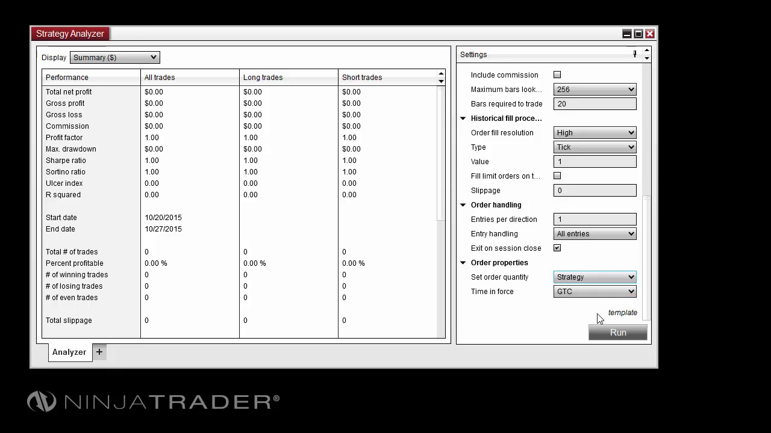The time in force property will apply to orders placed by the strategy. The GTC setting will leave orders in place until they are intentionally canceled in code, while the day setting will cancel any outstanding orders at the end of each trading day in the test period. Once all strategy parameters are set to your liking, click the Run button to begin the test.